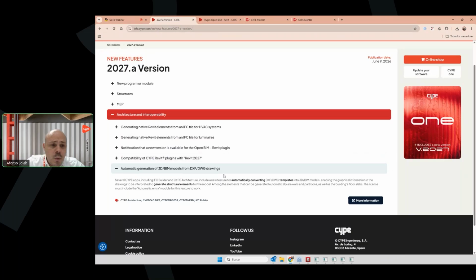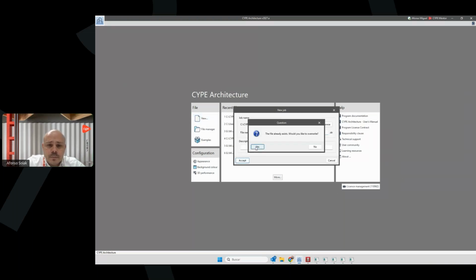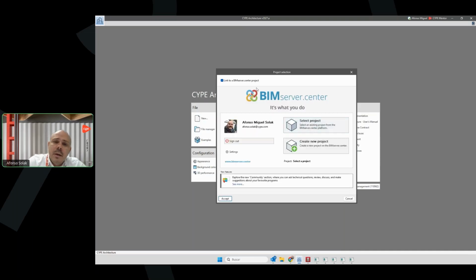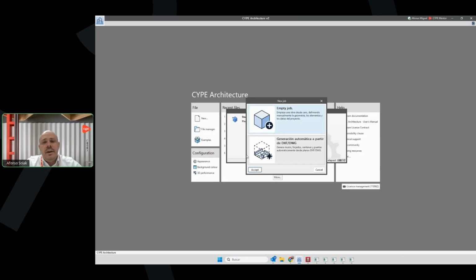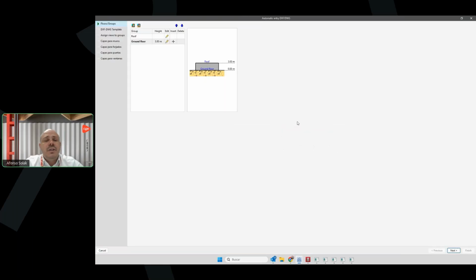So let's do one example. I'll use Cype Architecture to create this example. So basically the idea is I will create a new file here in Cype Architecture. And in IFC Builder and Cype Term, we have something very similar. I can show you later how it works. In my example, I'll not connect with BIMserver yet, and you see this new window here. It could be an empty job, normal as always, or this new option here, generate a project from DWG.